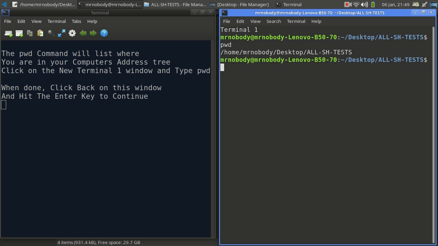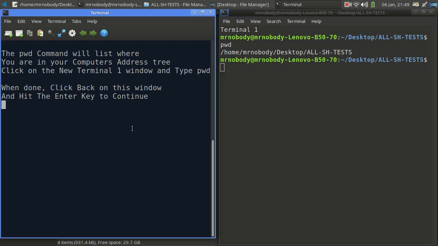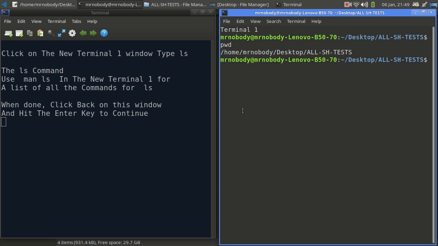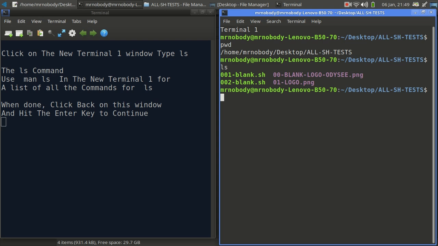And when done, click back on this window and hit the enter key. Enter. Click on it, hit enter. Click on the new terminal 1 window, type ls. Right, click on, type ls. There you go. And it's showing the files in that folder.